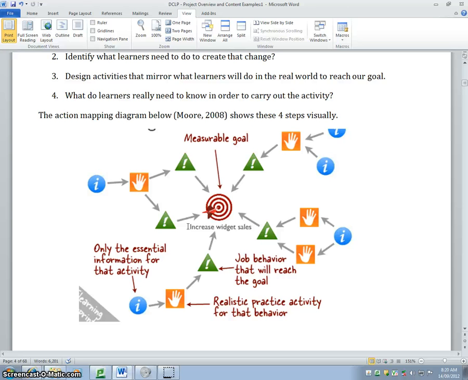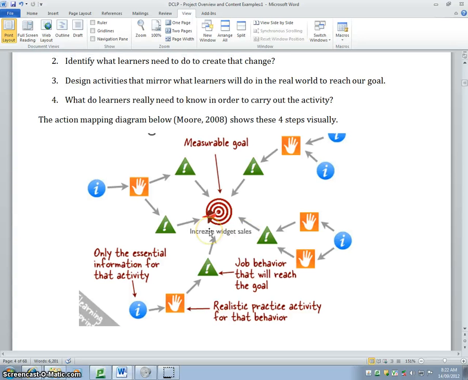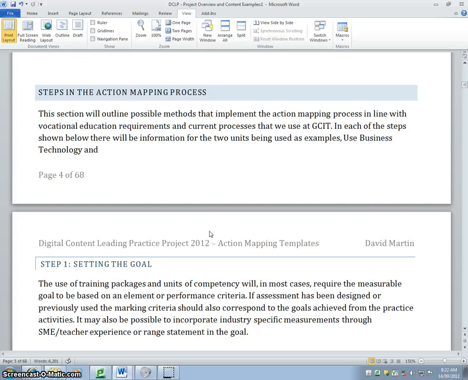So right in the center, and the very first thing that you do is decide on the measurable goal. Then the next thing you would do, you can see by the green triangles, is decide on the job behaviors that will actually reach that measurable goal. Then create or decide some realistic practice activities for that job behavior, and then present only the information that's relevant for that particular activity. And of course I've created some example content which we'll see that implemented.